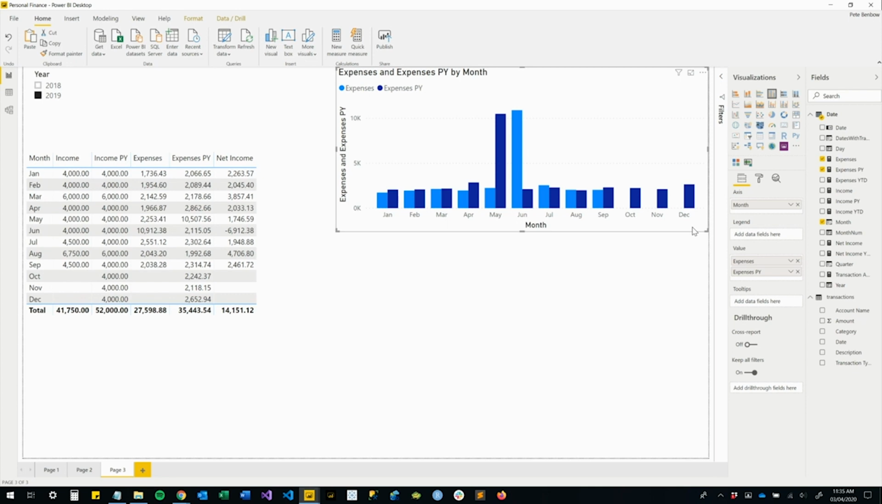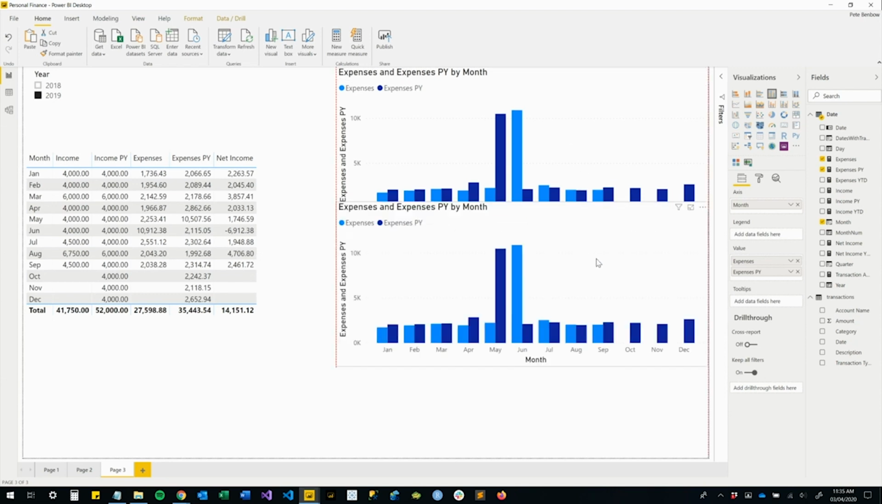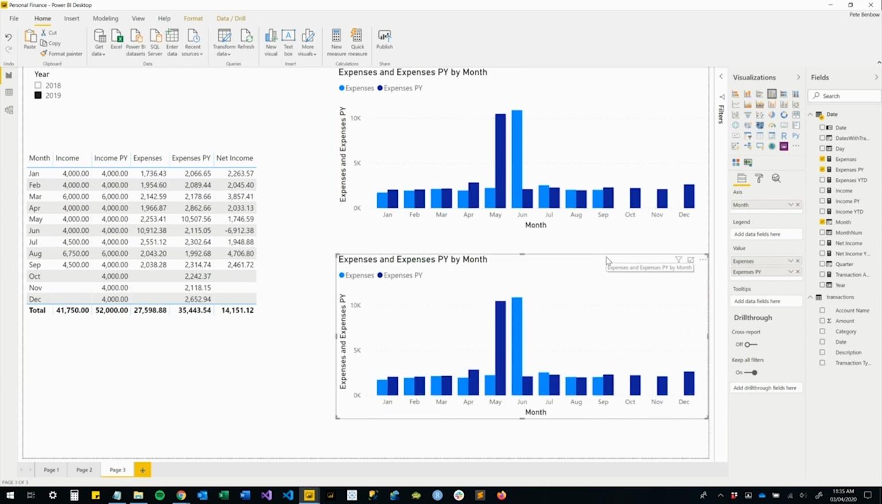Take note of the legend for our chart and which color represents our current year expenses versus our previous year expenses. Then, let's copy this chart. We're going to select it and click Control-C, then Control-V to paste. Once our second chart is created, we're going to replace the expense measures with our income measures, so we get a similar chart for income.